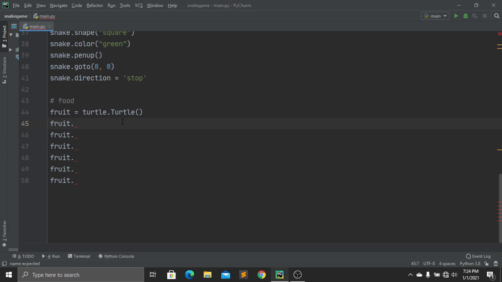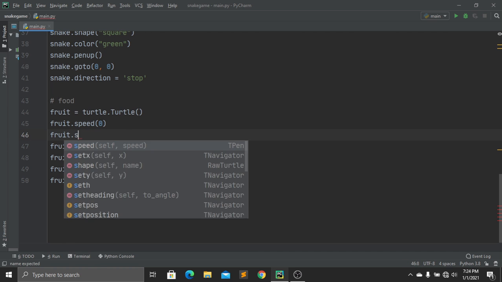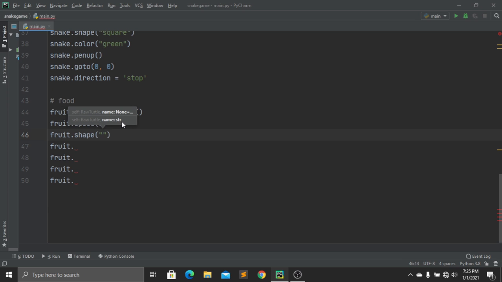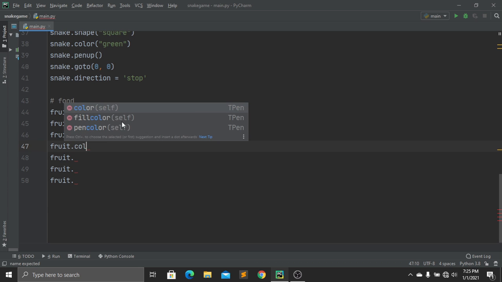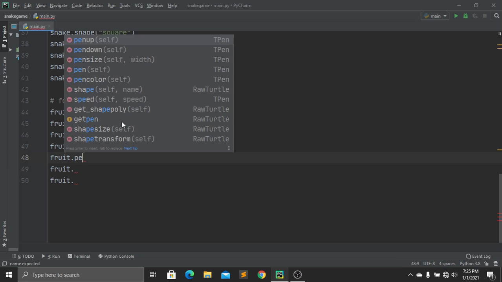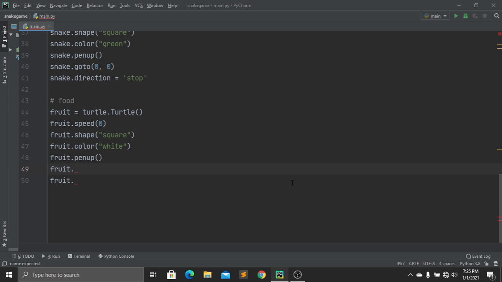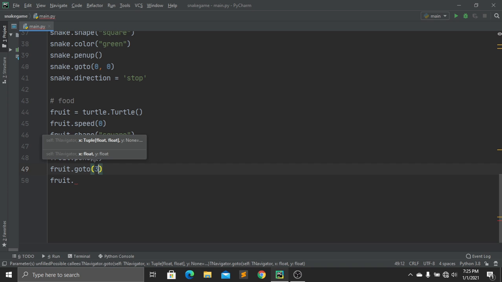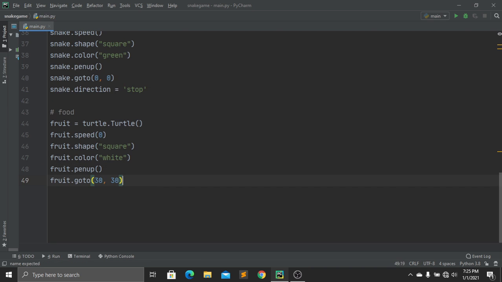So here first we have to give a speed here and our speed will be 0. Then we have to give a shape of our food and the shape of this food will be a square. That's it. Then we have to give a color of our food and this color will be white. That's it. Then we have to give our pen up. Then we have to place this fruit into our screen. So that's why we have to use go to, and our x value will be 30 and our y value will be also 30. That's it. So now we have created our fruit also.